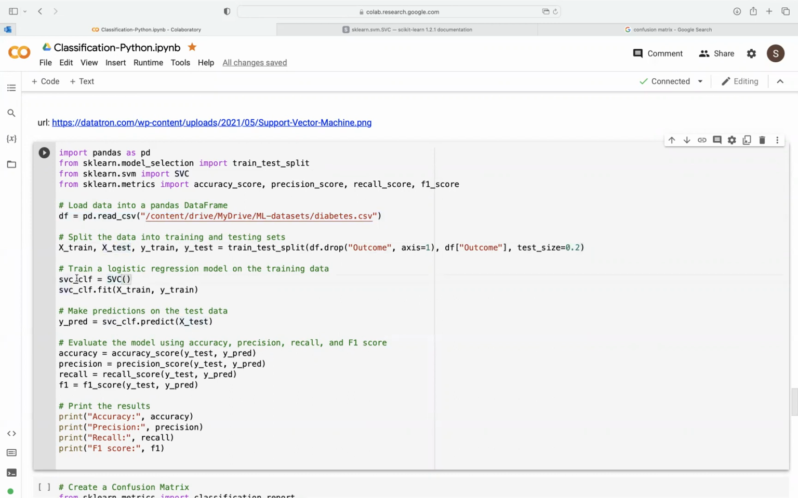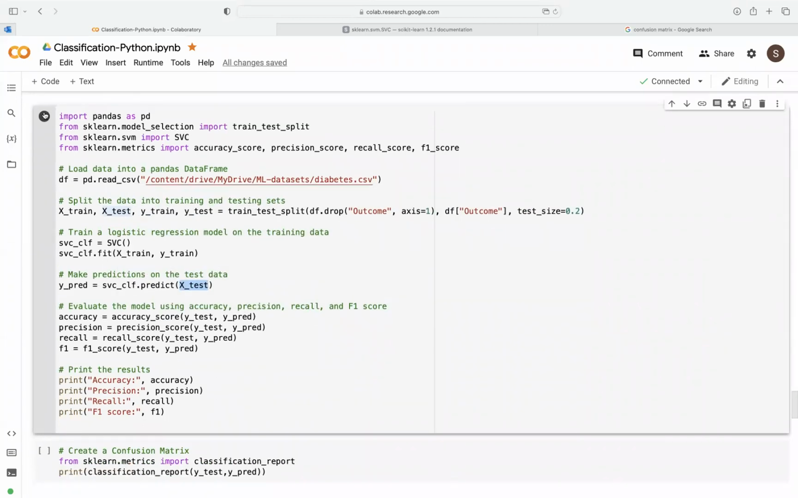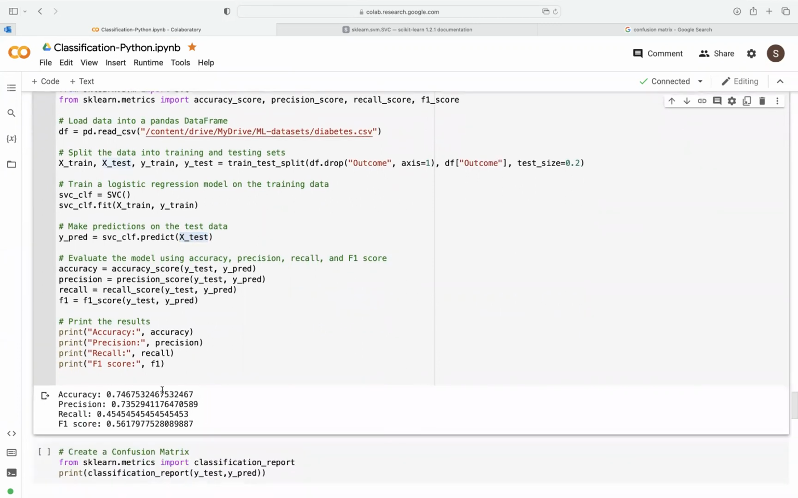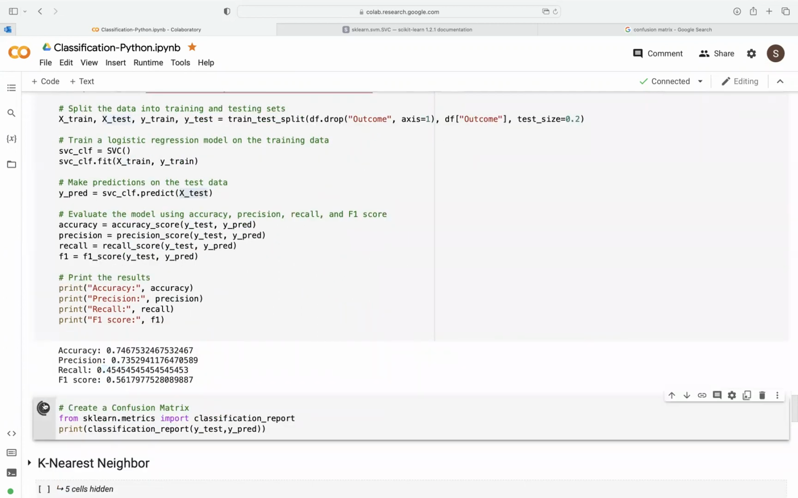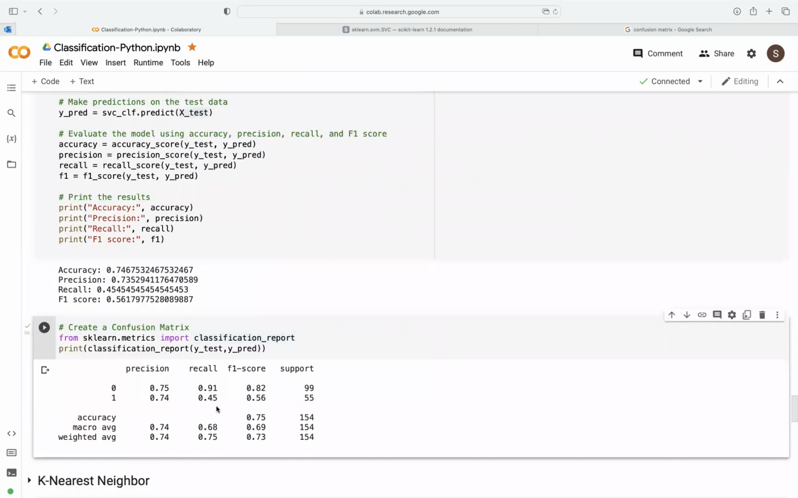Instantiate the classifier, call that svc_clf. We fit on our training data, and we predict on our test data. And then we generate the accuracy score, precision score, recall, and F1 score. So we run this. We can see now we are paying attention to recall here, right? 45. So it doesn't do very well. Then again, here, we can generate the confusion matrix.